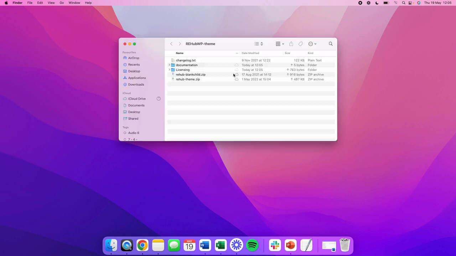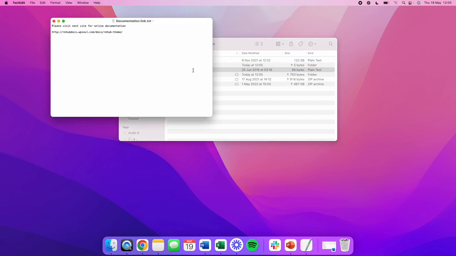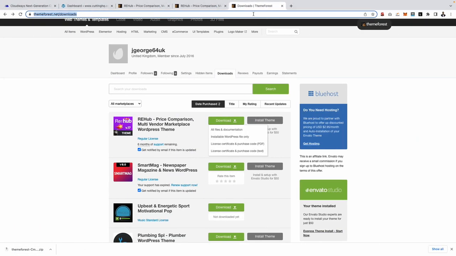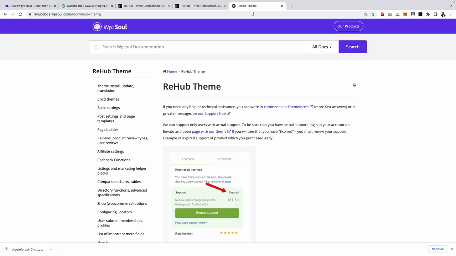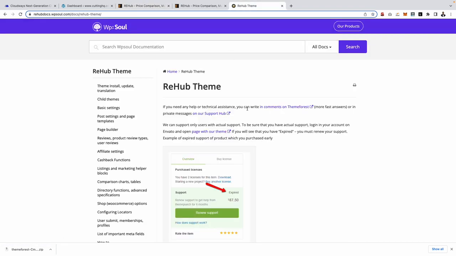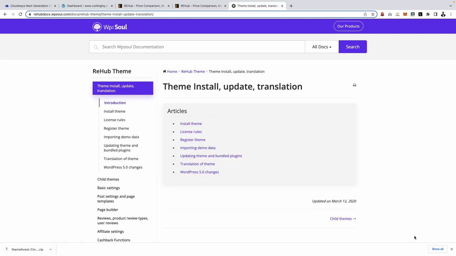We've got a folder right here, and there should be a documentation link, which is right here. So you can open up documentation, and what this will do is walk you through what you need to do to get the theme live. So in this instance, it's actually given us a URL. So let's go back over to here and then visit that URL, and you can see they've got a dedicated support hub, which is really good. This is the main reason why these themes are rated so highly, as they make the process very easy to follow. So let's click theme install and update on the left hand side.